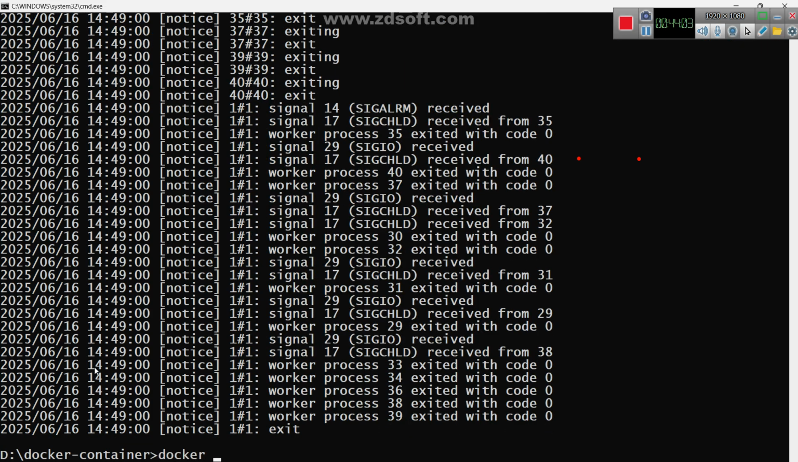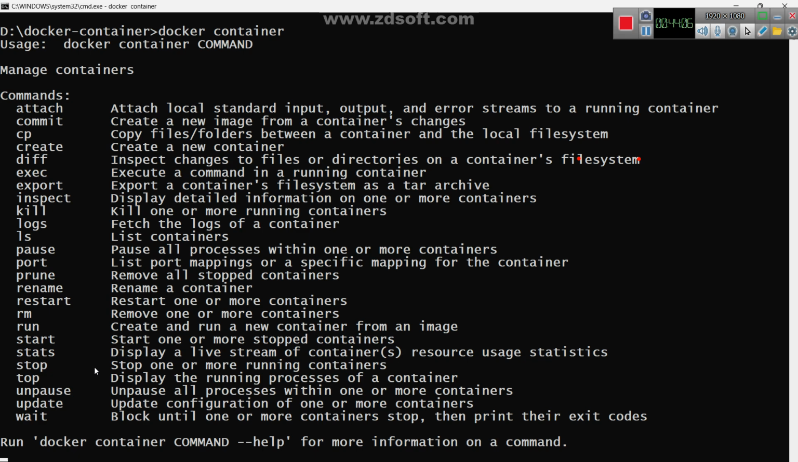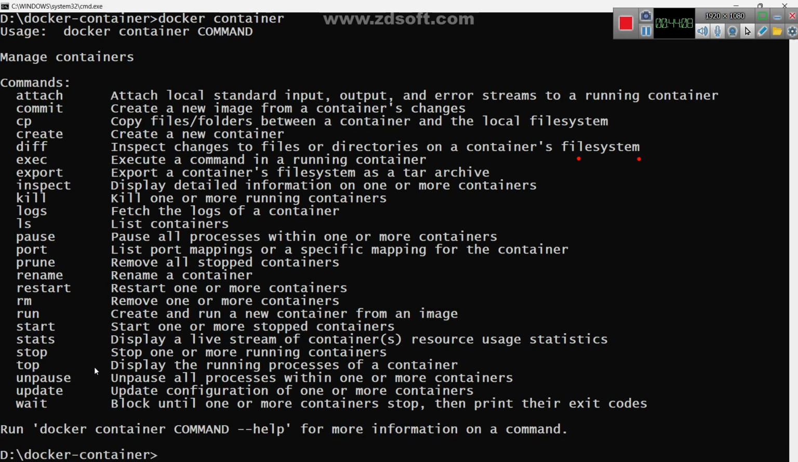Now, Docker container. See the second command: commit. Now generally, what do we do by using git commit? Quick response, anyone can tell. Git commit. Yes, sir, uploading local changes into the central repository. We are telling the wrong answer.